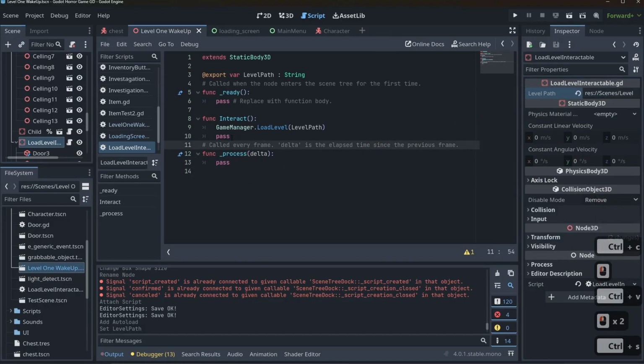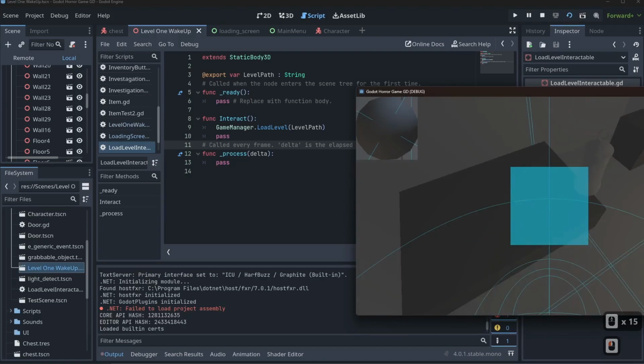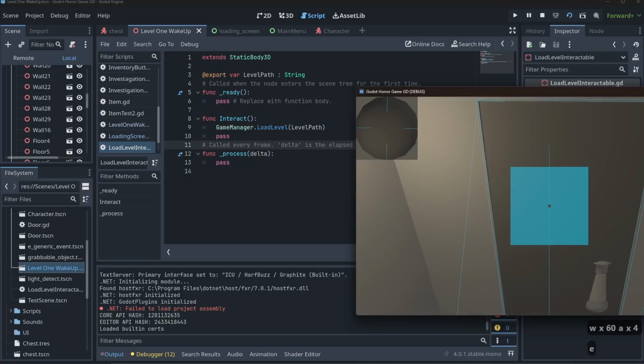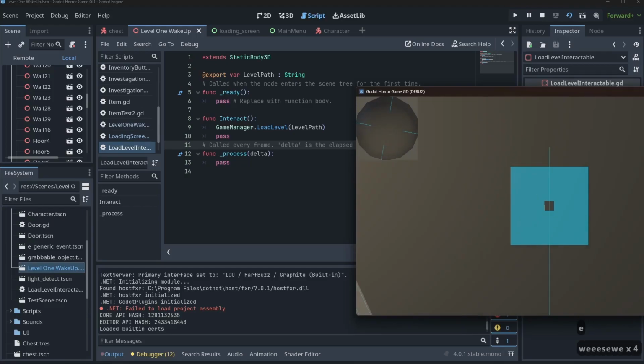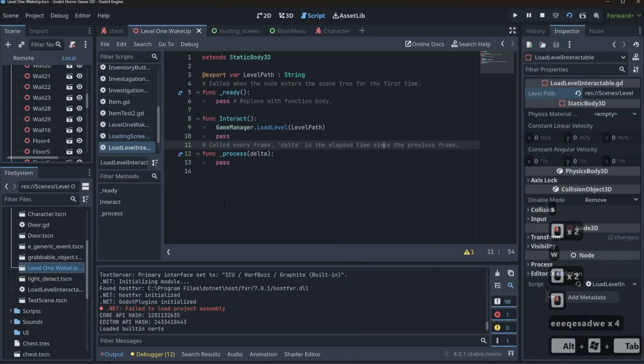And then in theory, if this is done correctly, which it probably won't work on the first try, but we can try it. We'll launch the load level 1 wake up level. We'll run up to it. We'll hit E to interact, and we get nothing. So that's not a good sign. So let's take a look at what's going on.